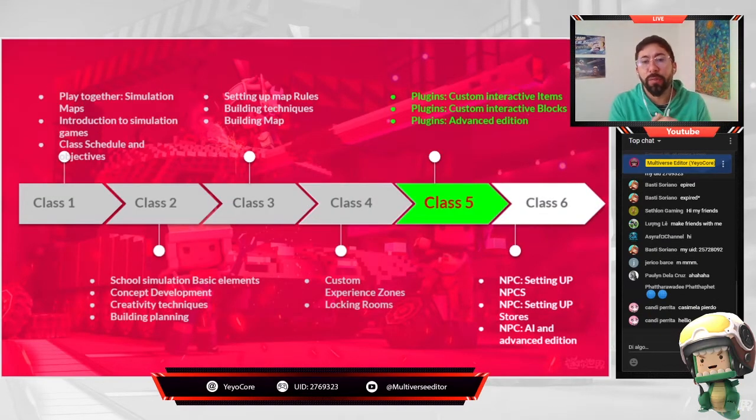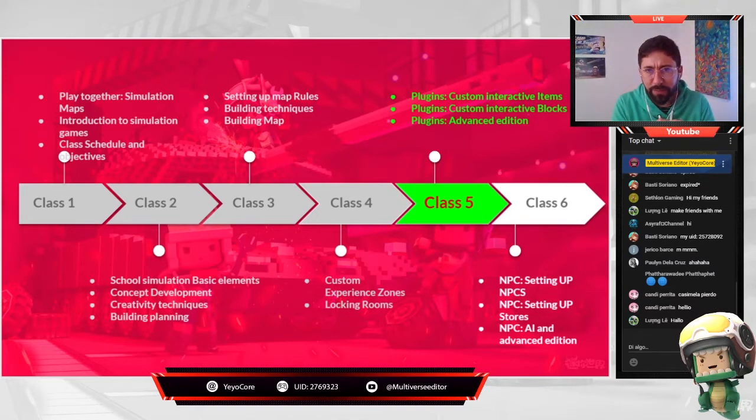Once more, this is going to be class number 5. We have only this class left, and then our class tomorrow, in which we are going to set up some NPC settings. We are going to learn how to create stores, how to create interactions, and also some advanced things about the artificial intelligence for your mobs, okay?